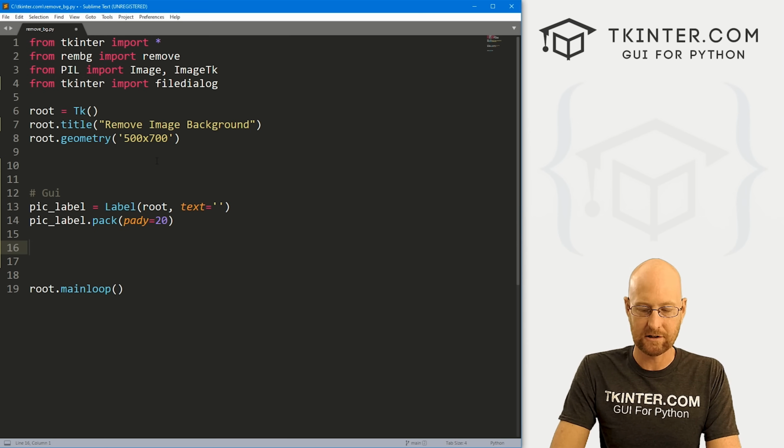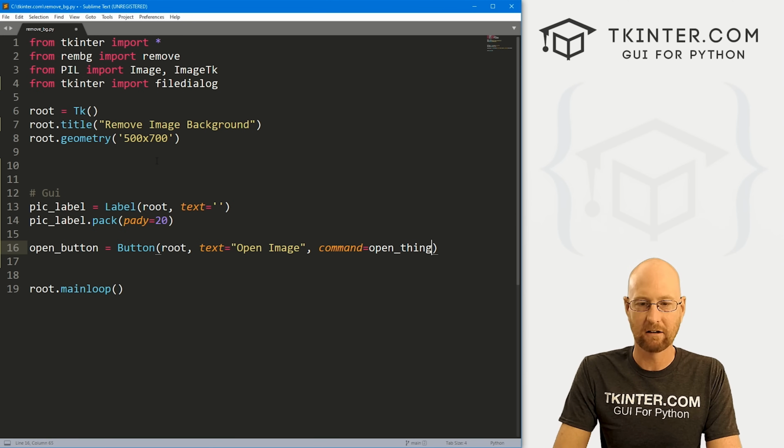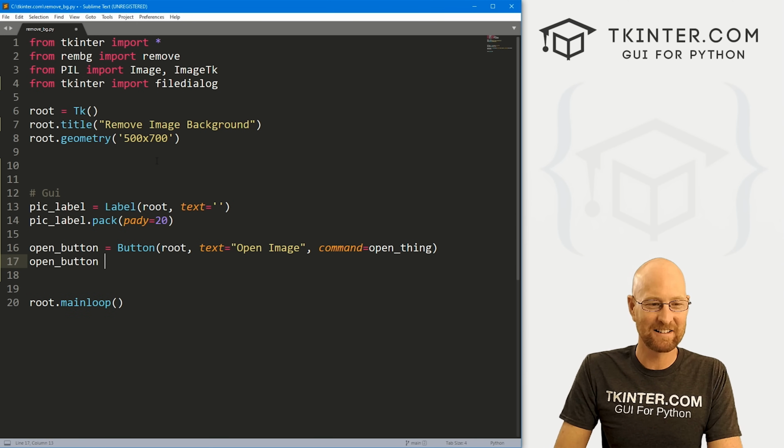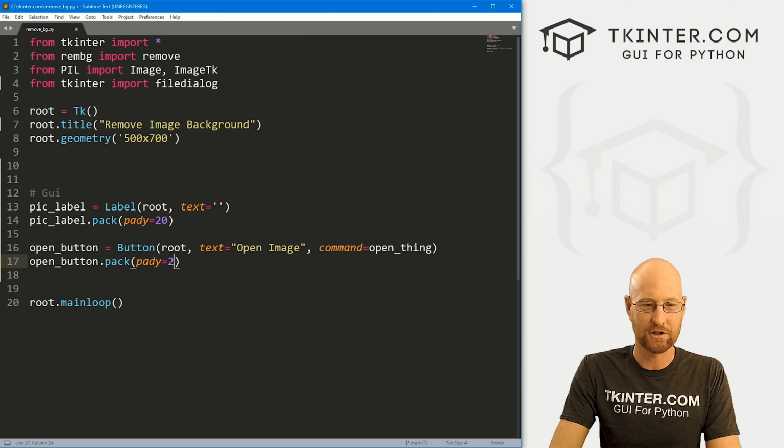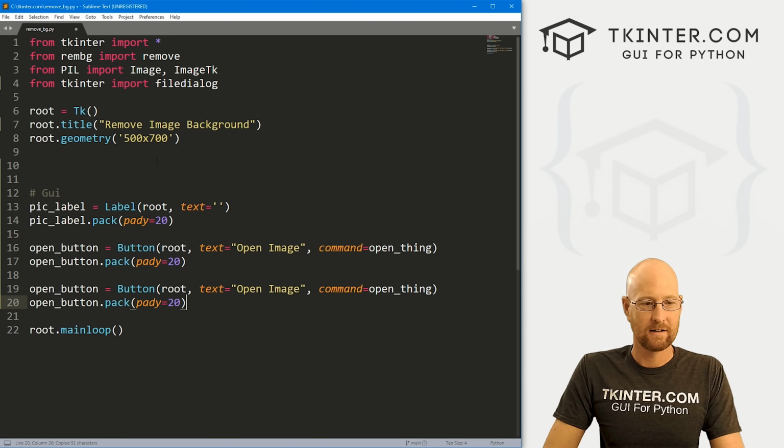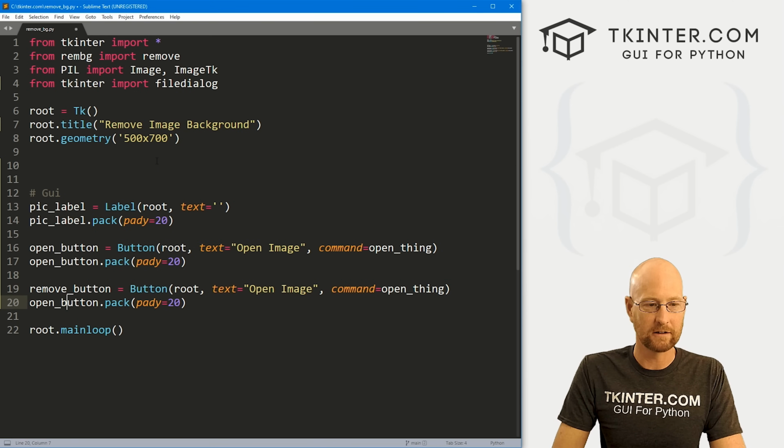Now we need a couple of buttons. So let's create an open_button, and that's going to be a Button. We want to put it in root. We want the text to say Open Image. And we want to give this a command of, name this anything you want. Let's call it open_thing. All right. And now let's open_button.pack this guy. And let's give this a pady of 20, push it down screen a little bit. And I'm just going to copy this whole thing and create another one called remove_button. This will remove the background.